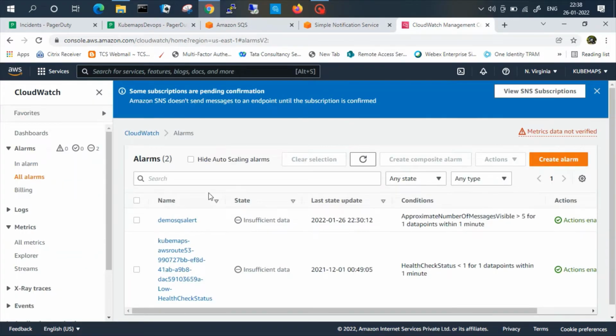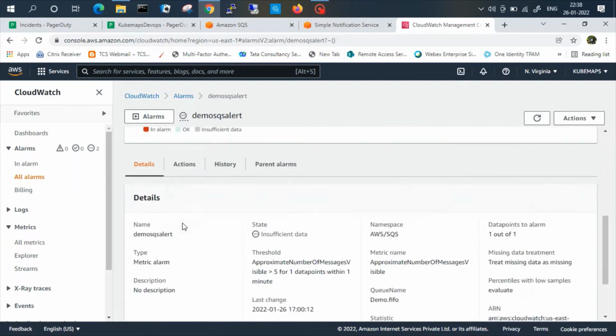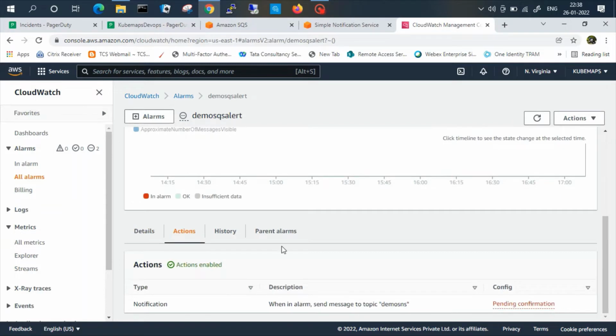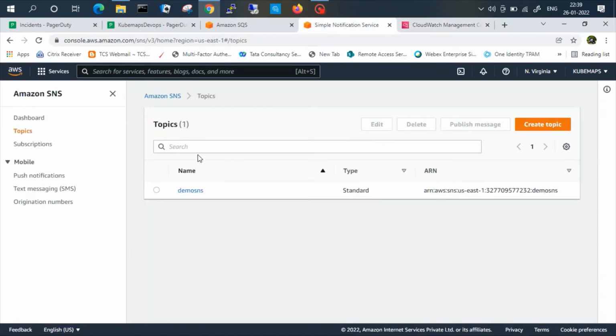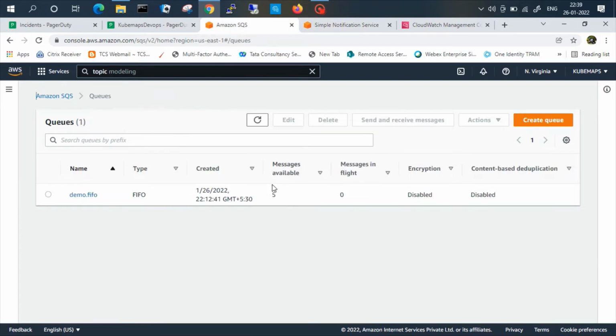in CloudWatch, we have set up an alarm, and in the alarm, if you look at the action, we have got our notification, which will send a message to the topic, demo SNS. So if we go to the SNS service, you can see the topic as demo SNS. If you want to check out how we can configure the alert in CloudWatch for a queue, or how we can set up a dead letter queue, you can refer to our video for more information.